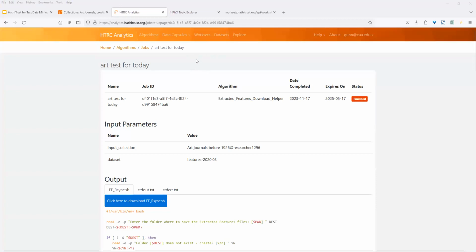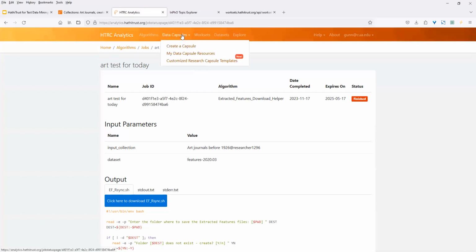Now, the last feature that I want to show you is this thing called Data Capsules right up here at the top. So I'm going to click on that. So you can create a capsule for your own research using a virtual machine environment. It's pretty cool. Again, you need to know what you're doing. Lots of documentation in that sense, but you do have to know what you're doing. You have your own resources. Then they have templates that you could possibly use. They've just started doing that.